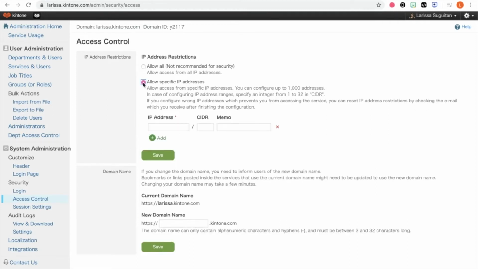Or you can select Allow Specific IP Addresses. Here you'll enter the IP address information for your office, and all users using that IP address will be able to access Kintone. Those using a different IP address will be denied access.